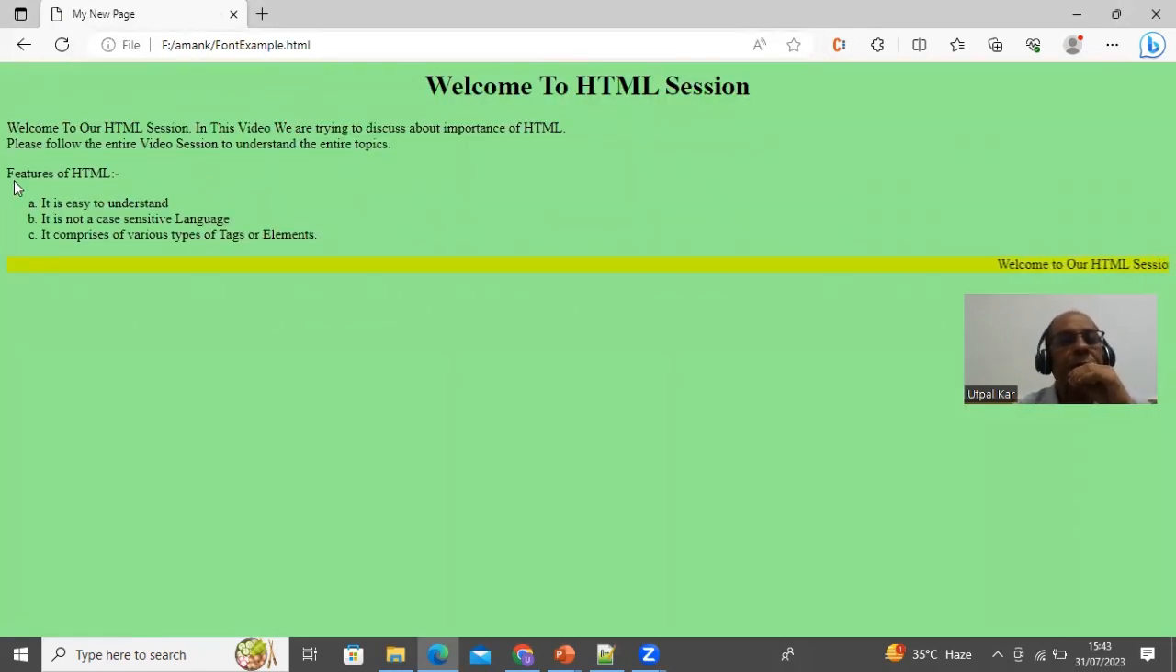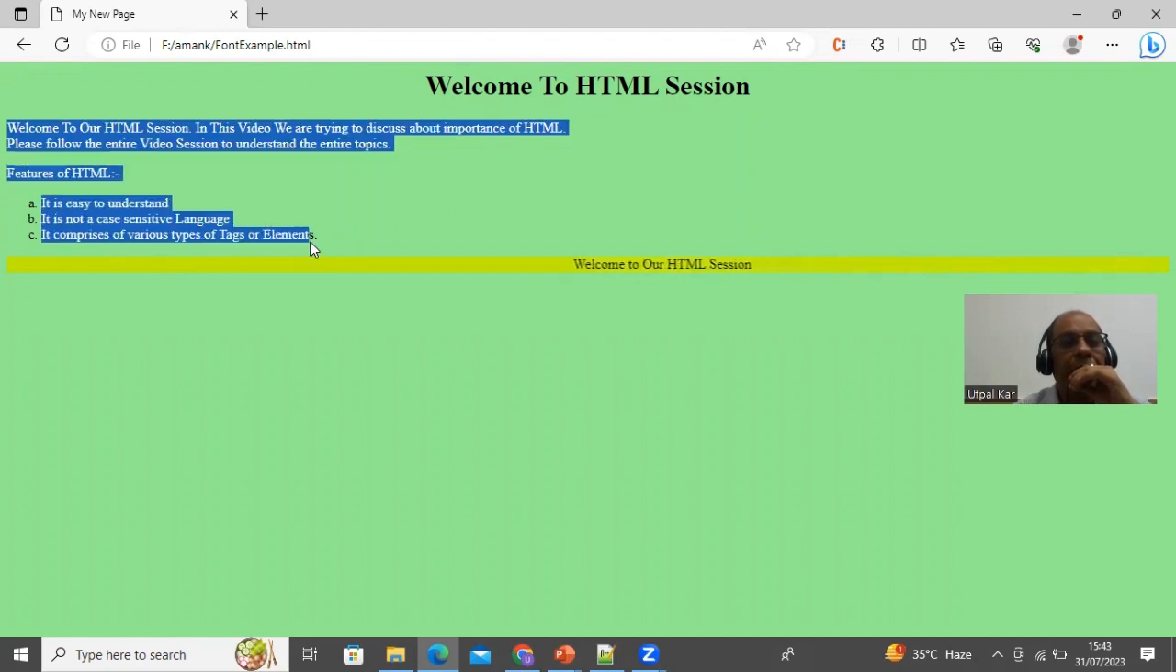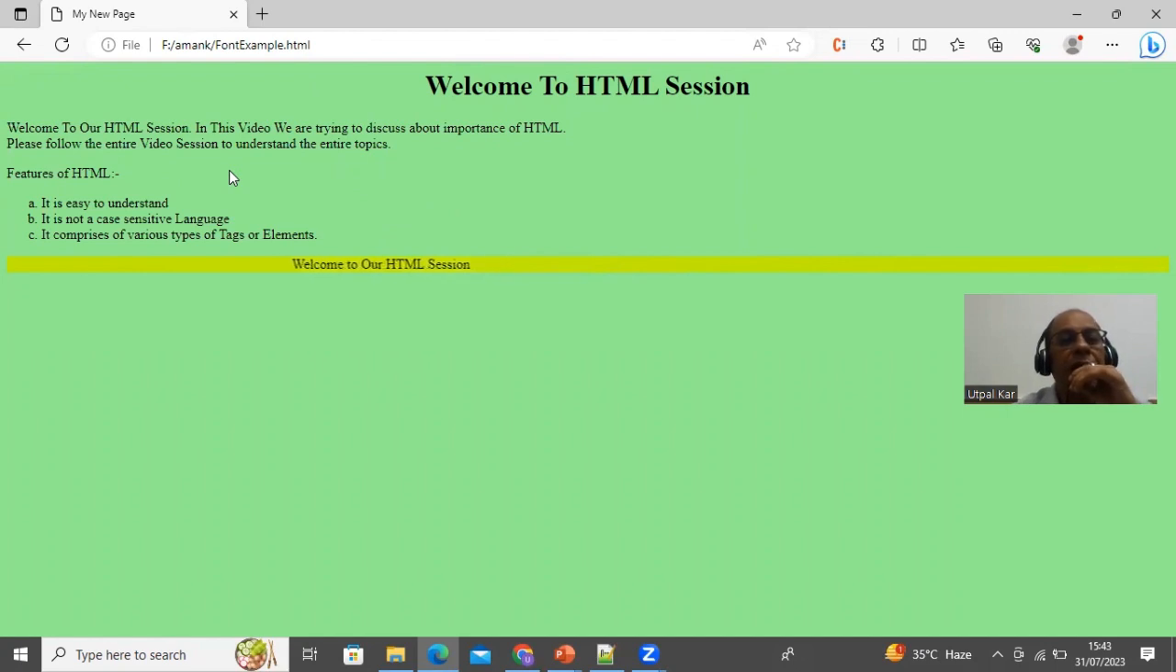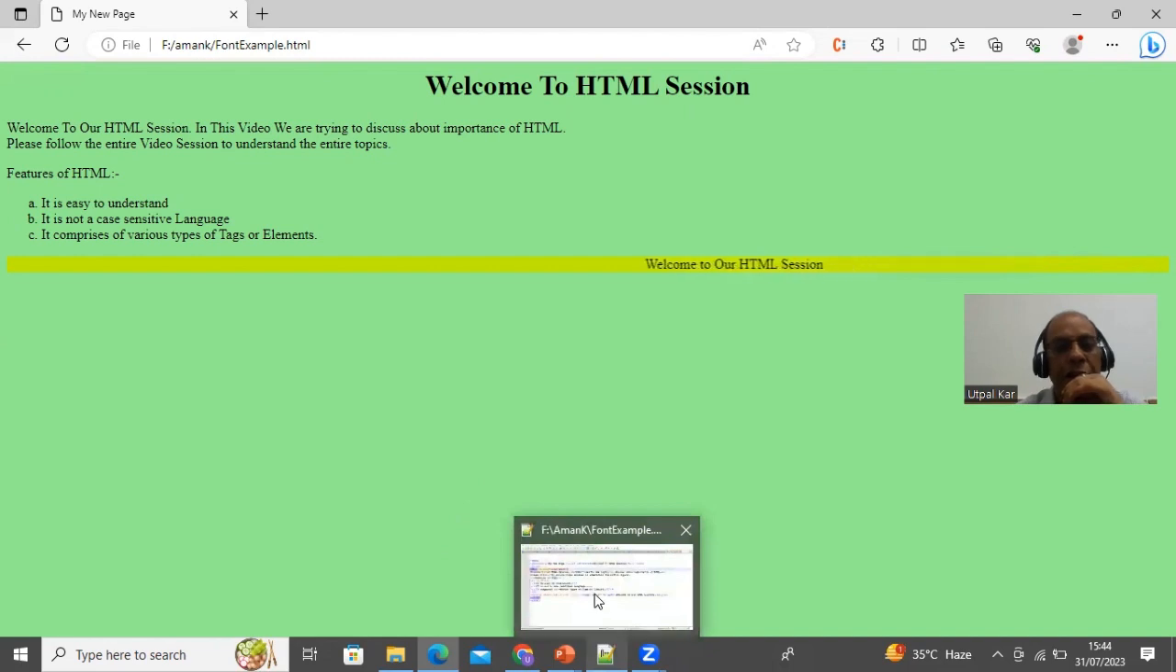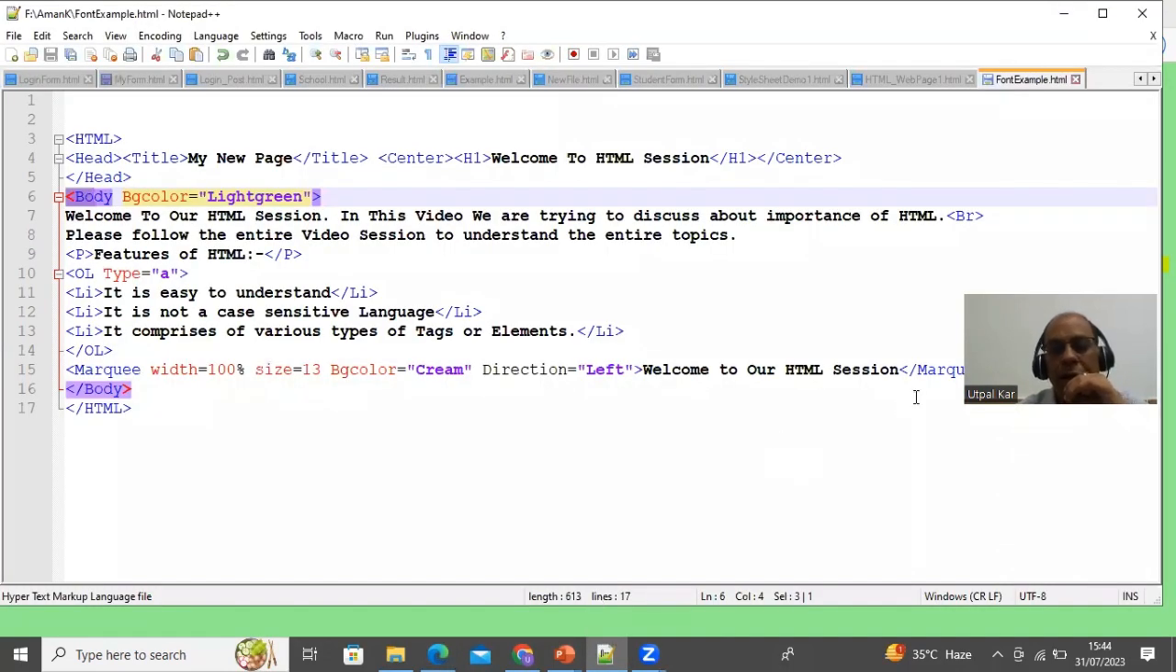Now you can see that these characters are not coming with standard size. Comparatively, these lines are coming very small. So how can we apply fonts on this particular section? Let us try to discuss this. Here is our original coding, so that you can go through the coding.